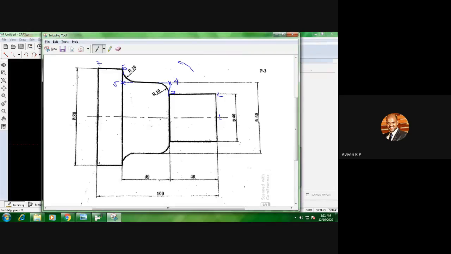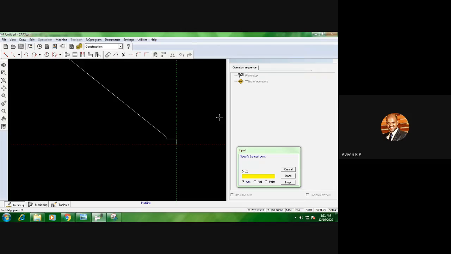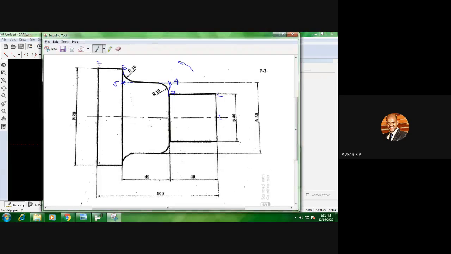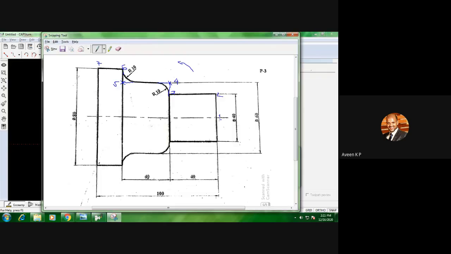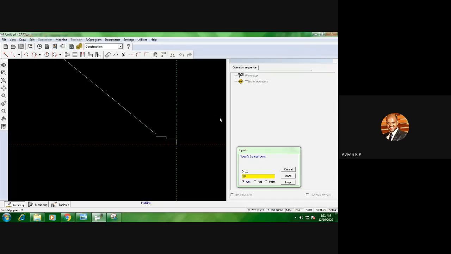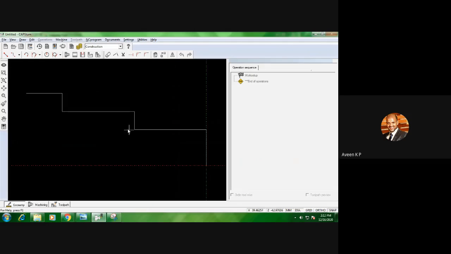And fifth point, x will remain 60 and z will be minus 80. 60 comma minus 80. And the sixth point, x will be 80, z will be minus 80. 80 comma minus 80. And the last seventh point, 80 will be x comma minus 100. So this is done. The outline part is done. So let me fit this.